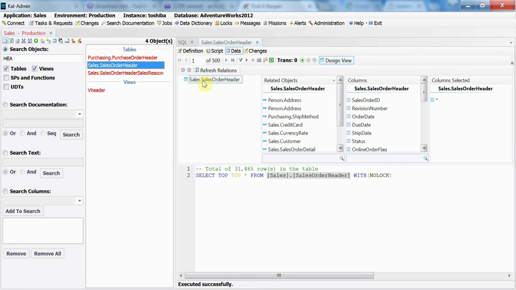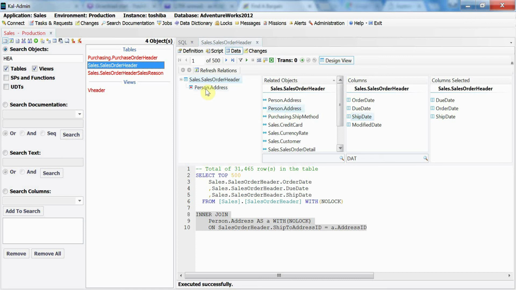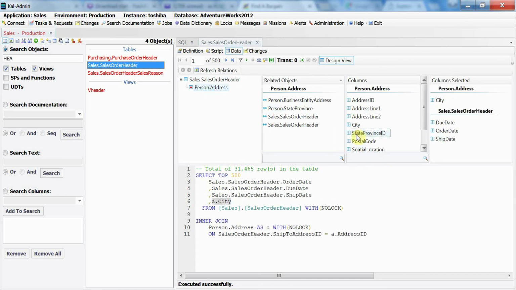Switching to design view and to find the dates column, we type DAT. And as we double click the columns, they are being added to the select list. We can see that the table address appears twice in the related object list. We position the cursor over the names, and the tooltip shows us that the first one is related to the billing address, but the second one to the shipping address, which is the one that we actually want, so we click the second one. We mark the address and select the columns that we need.